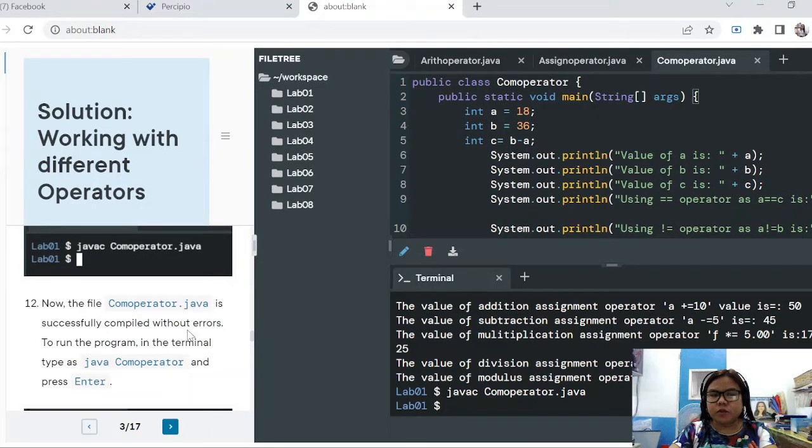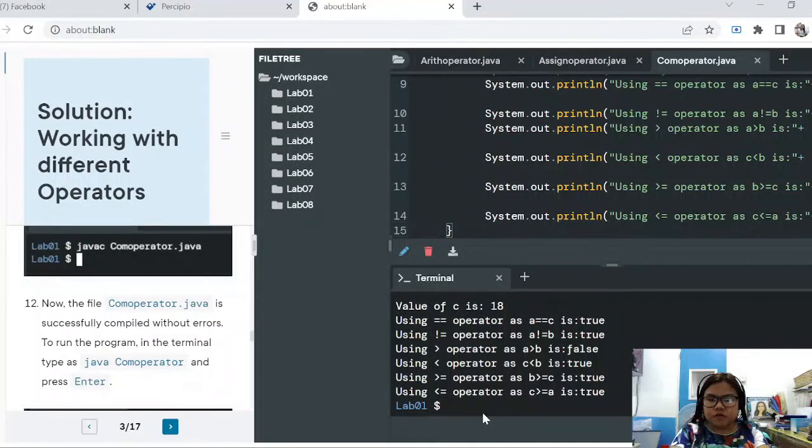Now, the file COM_operator.java is successfully compiled without errors. To run the program in the terminal, type java COM_operator.